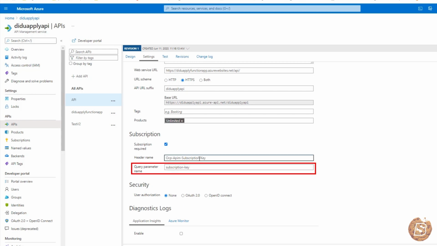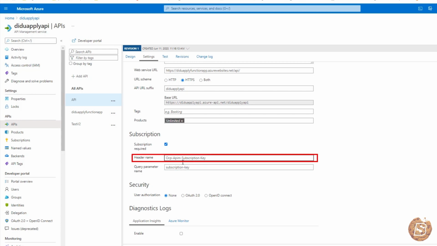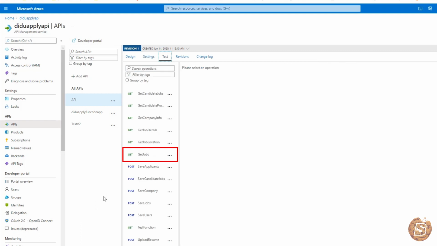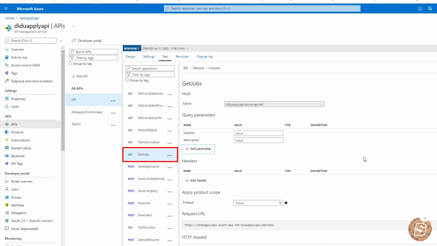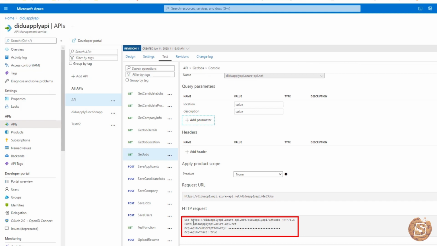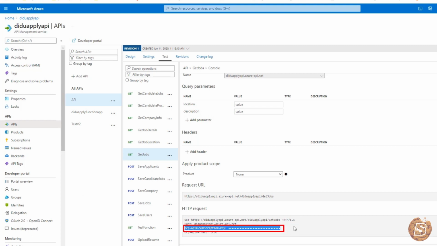Here you can come up with this name. By default it's populated with this value, so you can change it to whatever you feel like, but I'm going to keep what Azure has suggested. So we have the header name Ocp-Apim-Subscription-Key, and the query parameter as subscription-key. Remember, when you are trying to test this out and select any of the API calls, you'll notice that the Ocp-Apim-Subscription-Key is automatically applied by Azure itself.